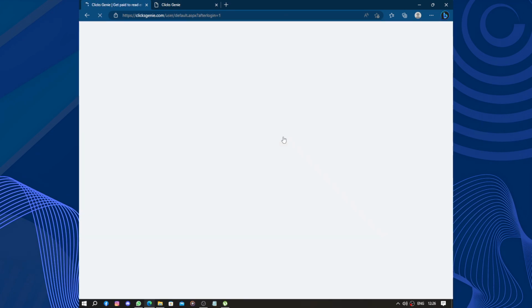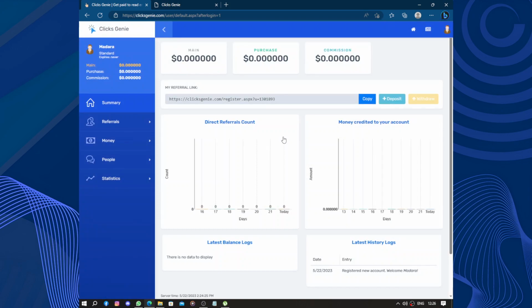Now, this is the dashboard. So every time someone clicks on the link you shortened, you will have the potential to earn money. Sorry, there is a mistake here. ClicksGenie tracks the number of clicks your link receives and provides you with analytics and statistics to monitor your earnings. The more clicks your link gets, the more money you can make.